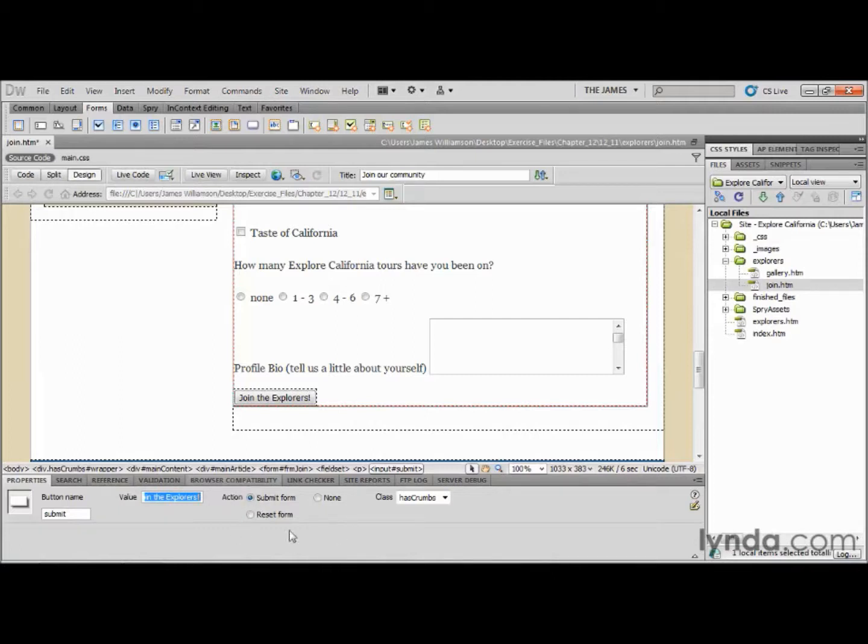Now, you will notice out beside that we have three radio buttons that tell this button what it should do. It's submit form, reset form, and none. Submit form does exactly what you think it does. It collects all of the form data that's been filled in that form up to that point and sends it to either the processing script or the processing page, wherever it's supposed to send that information.